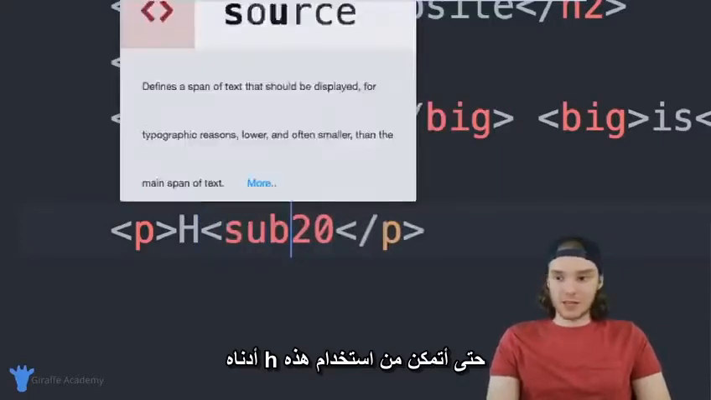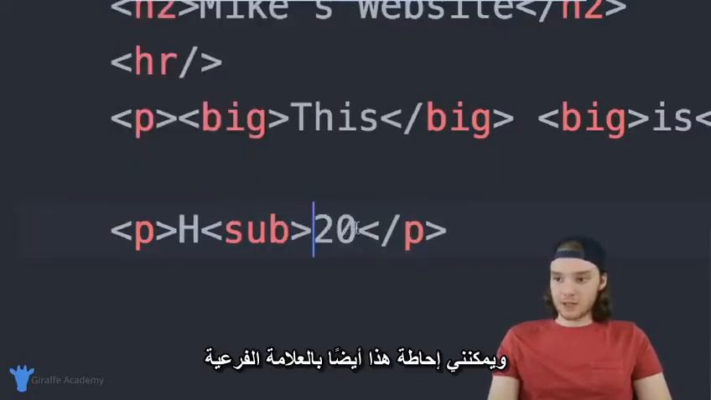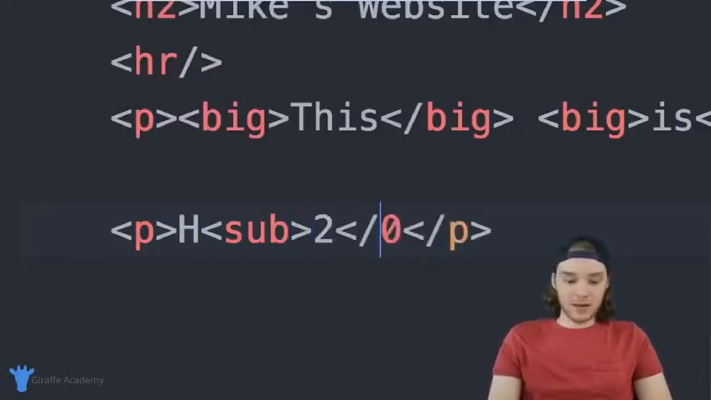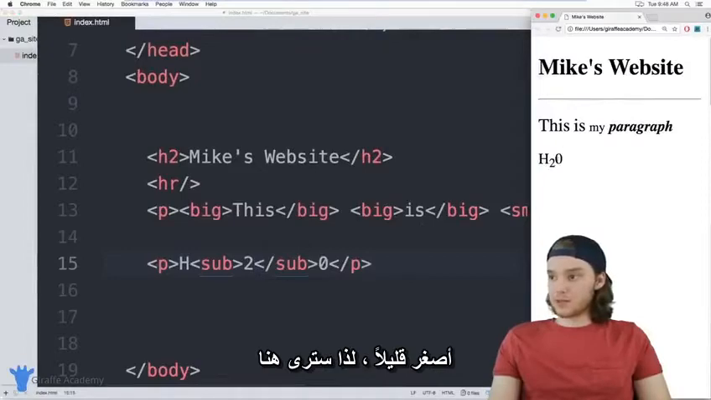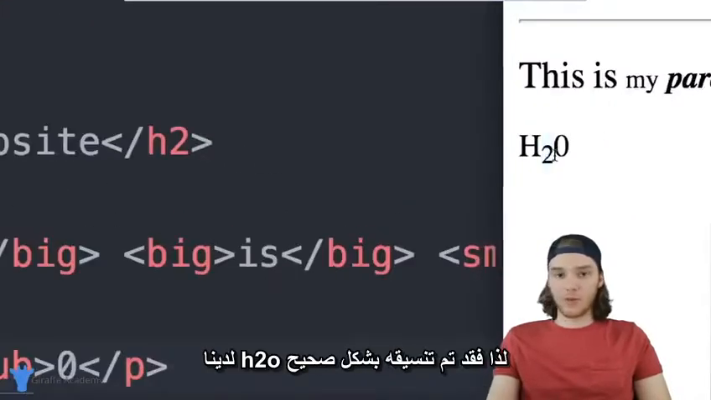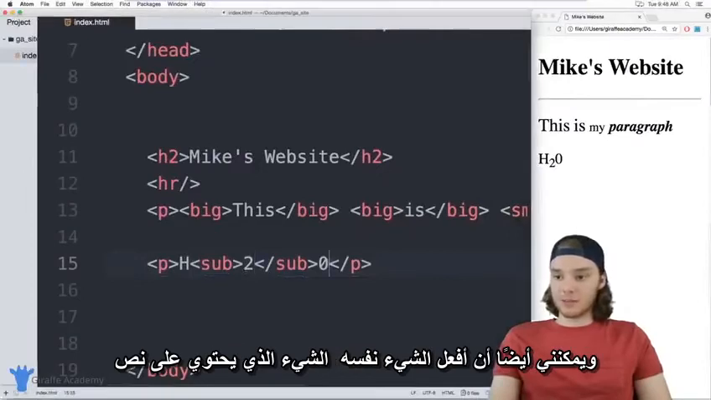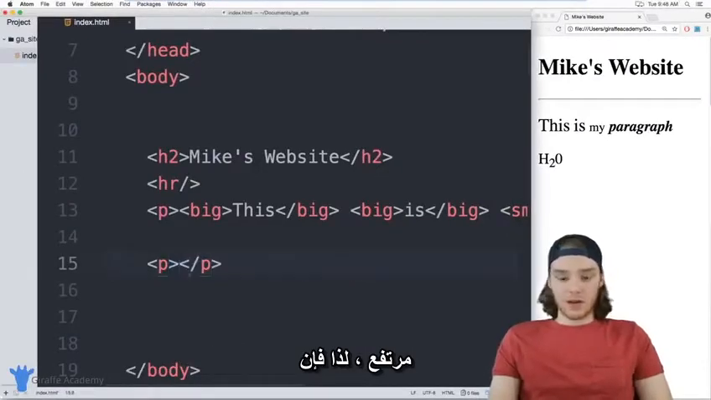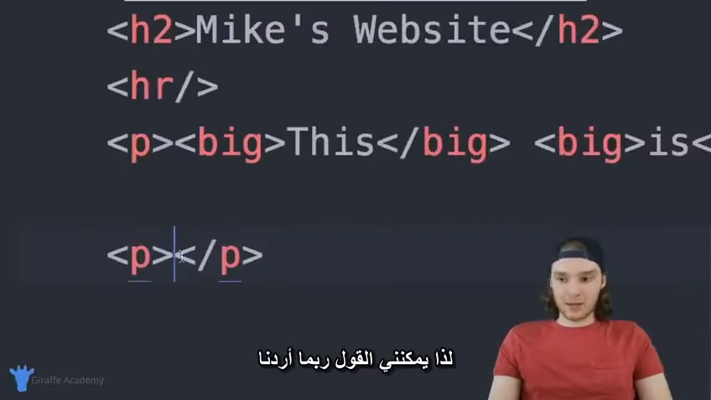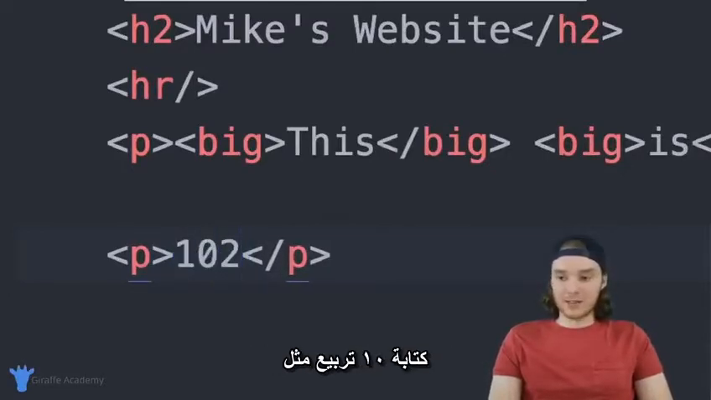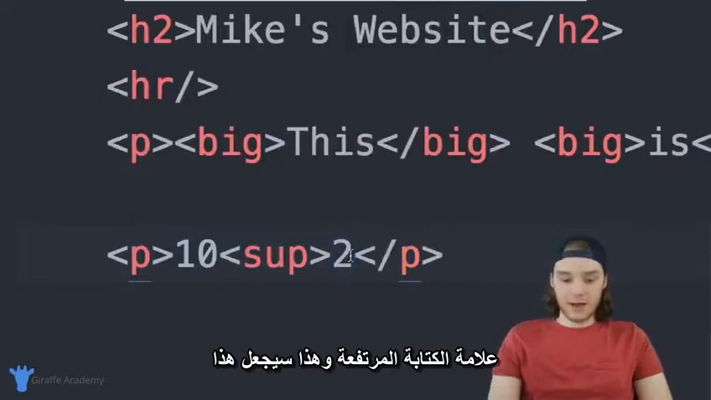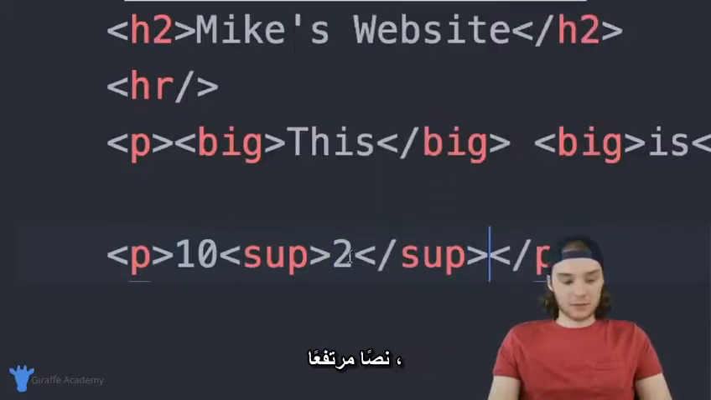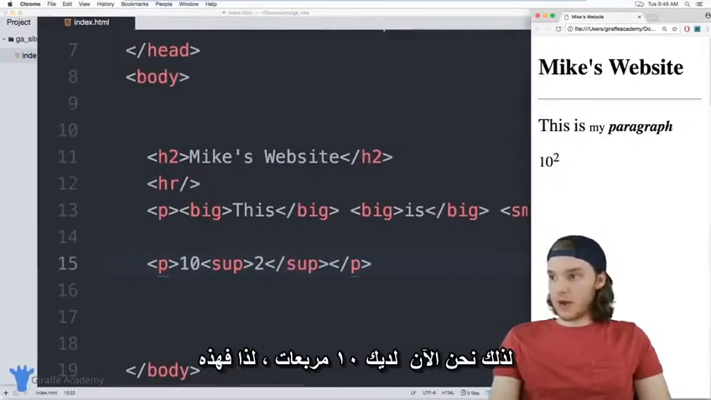So I can use this sub tag and I can surround this 2 with the sub tag. And now this is gonna be like a little bit smaller. So you'll see here we have H2O, so it's formatted correctly. I could also do the same thing with a superscript. So another good example would be like math. So I could say like, maybe we wanted to write out 10 squared, so like 10 to the power of 2. I can use this superscript tag, and this will make this a superscript. So now we have 10 squared.